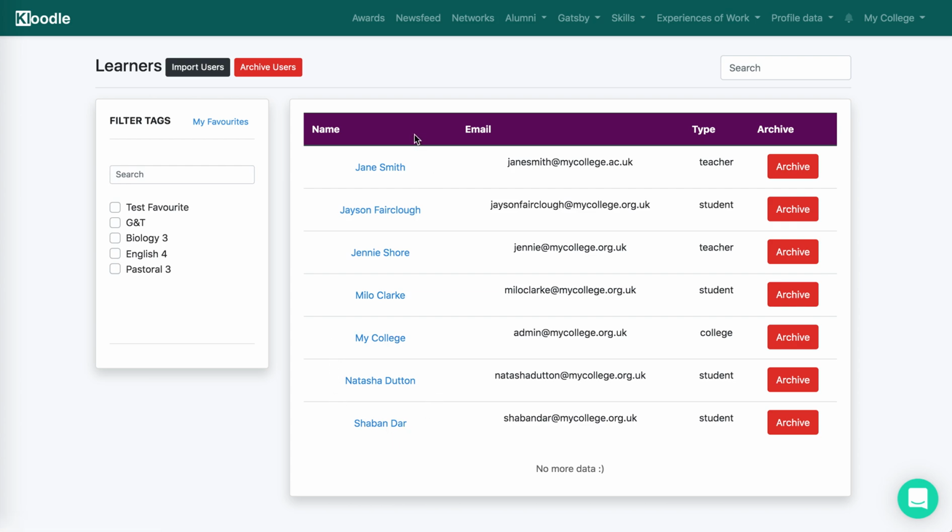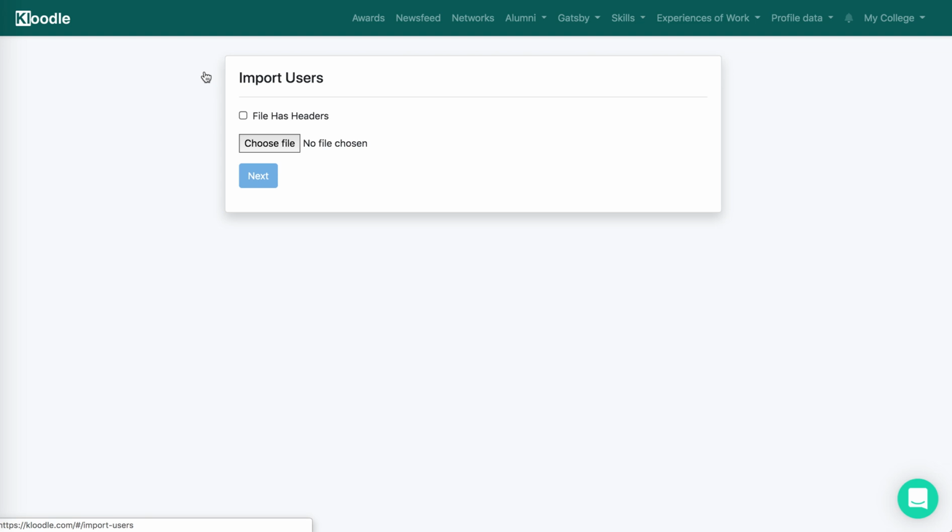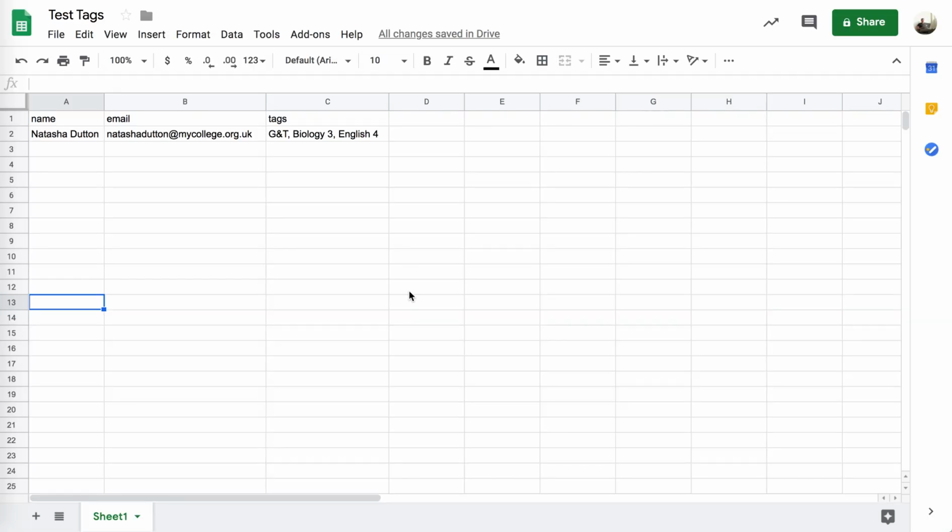You may want to pre-create accounts before students use it, and the way we do that is by importing users through CSV files. So if I click on the import users section here, we get the option to upload a CSV file. Now I'm just going to take you across to a CSV file that I've already created, and you'll notice here that in the CSV file I'm using Google Sheets.